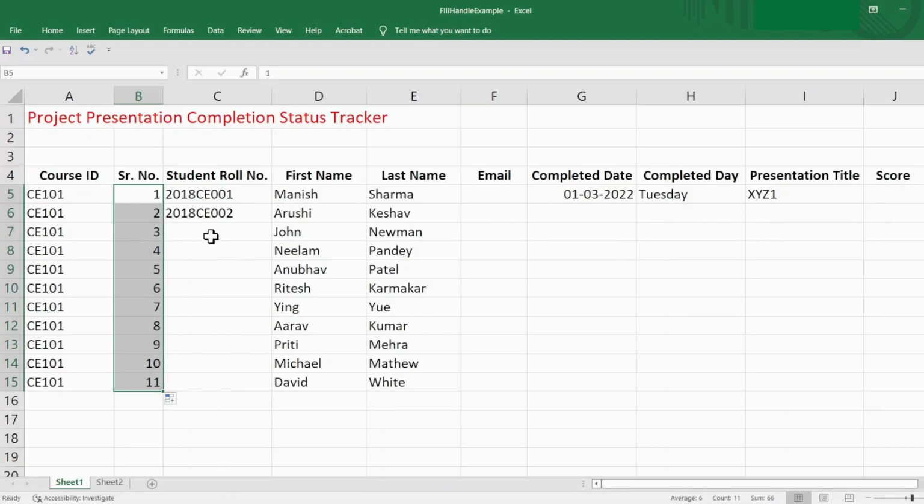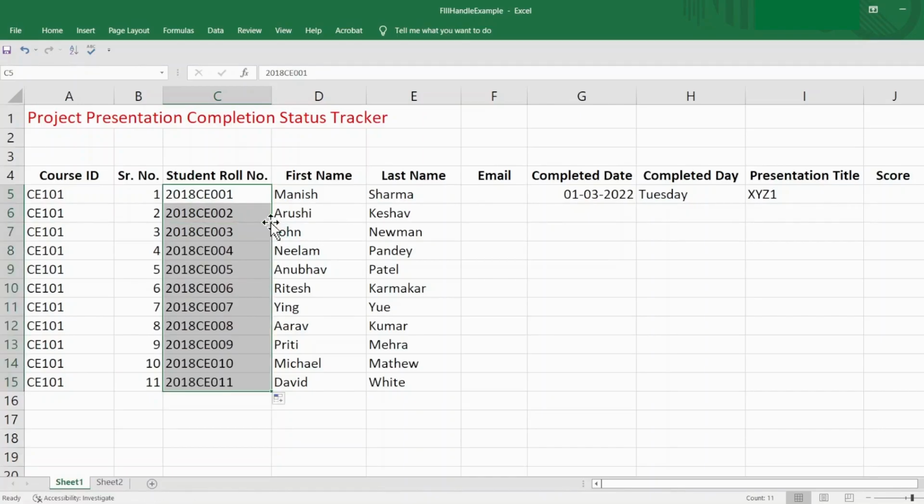Next, let's complete the roll number column now. Here, as you can see, we want to generate an alphanumeric series like 2018CE001, 2018CE002, 2018CE003, and so on. So, let's select both the entries and see what happens when we double click on the fill handle. Perfect. What we have generated here is an alphanumeric series, which is a combination of text and numbers. As you can see, Excel automatically adds 1 to the numbers to generate this alphanumeric series.